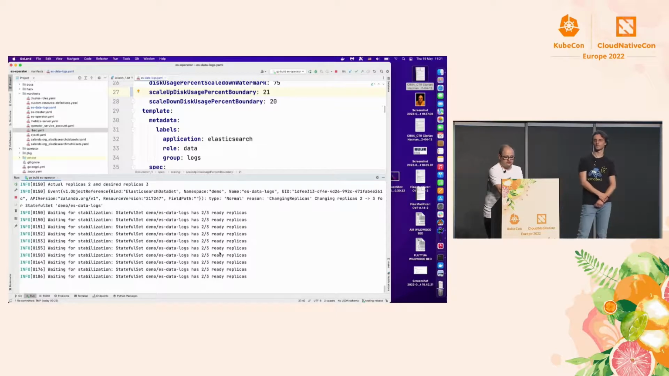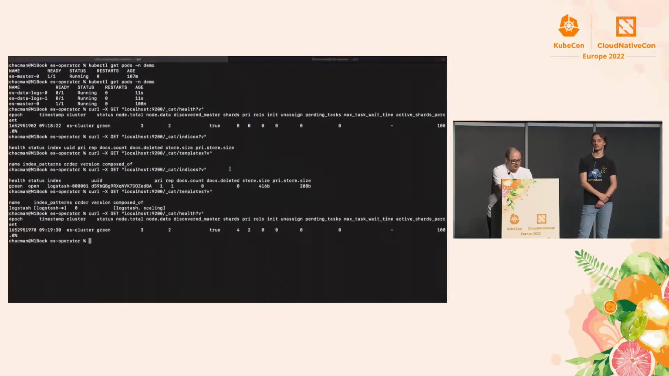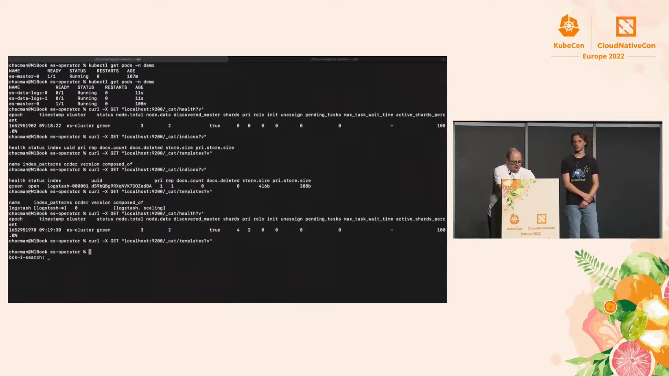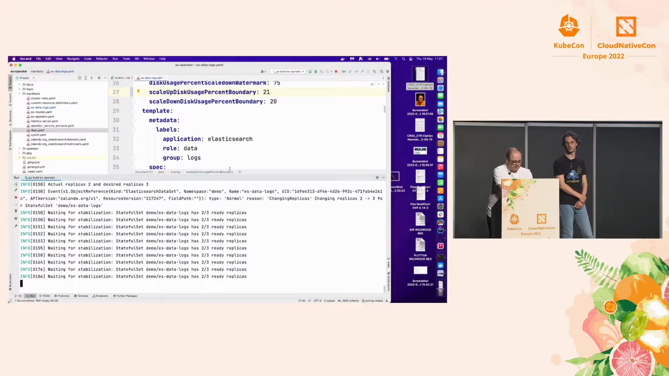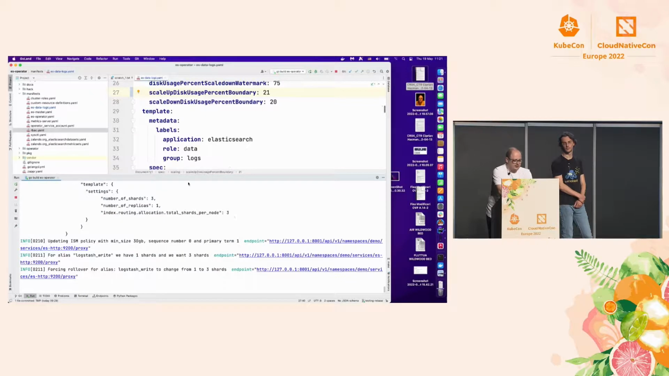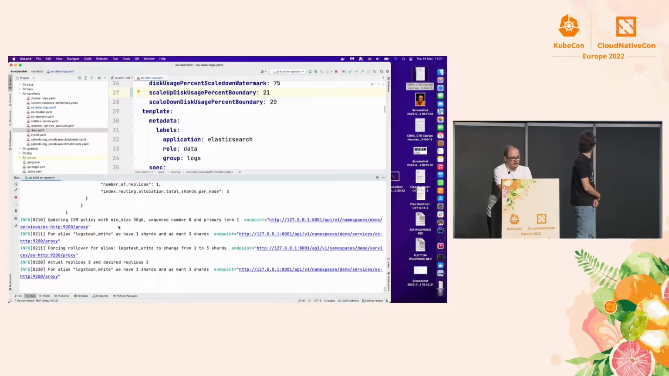Okay. So let's see here how it does. OK, it should be up and running. And we should see how it sets the scaling template right now to match the number of nodes. And it increases the ISM policy minimum size to 30 gigs to match the 3 primary shards.